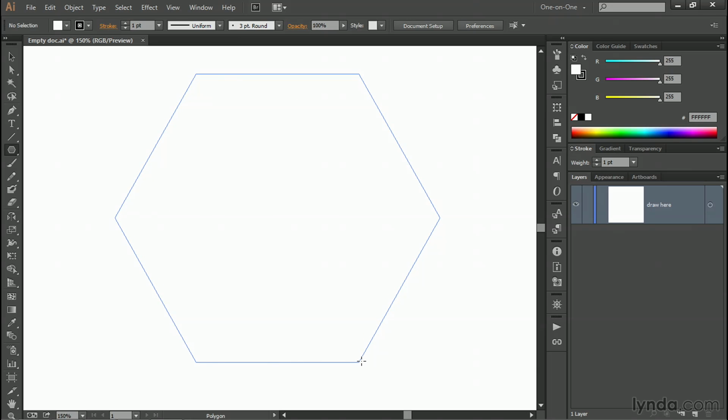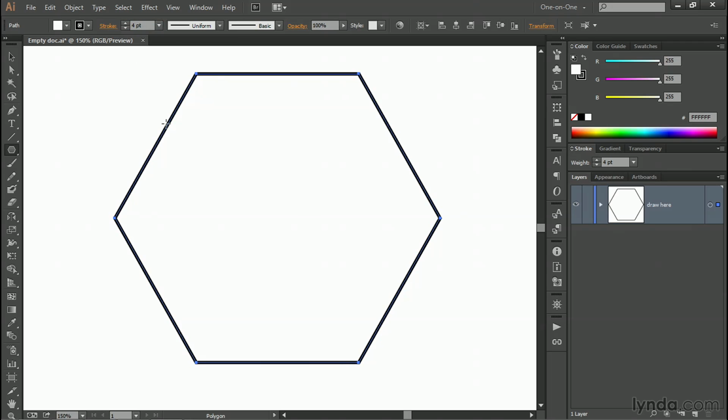I'll go ahead and press the shift key as well so that it's upright. And then I'll release my mouse button. And I'll increase the line weight, let's say this time to 4 points. And now I'm going to go to the pen tool, click and hold on it, and drop down to the anchor point tool here in the flyout menu.